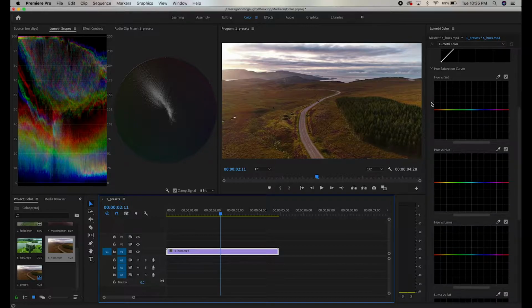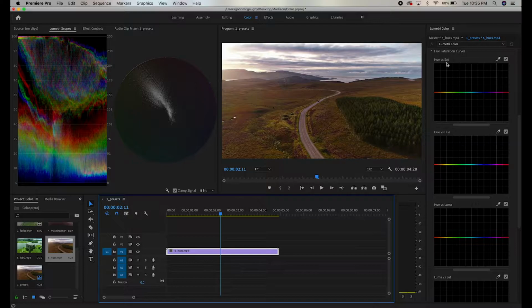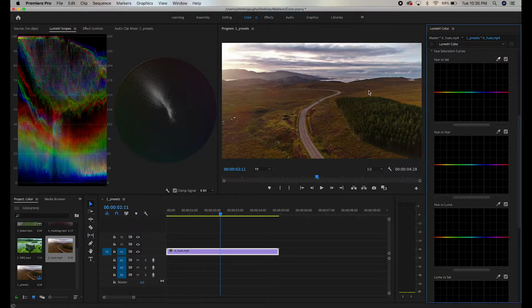Scroll down below the RGB curve to where we have hue saturation curves. First one we have is called hue versus saturation. What this is saying is that depending on what color I select, the hue, I can affect its individual saturation. Let's say that I wanted to make the sky much more saturated. All I have to do is click on this eyedropper and then click out in the sky somewhere.